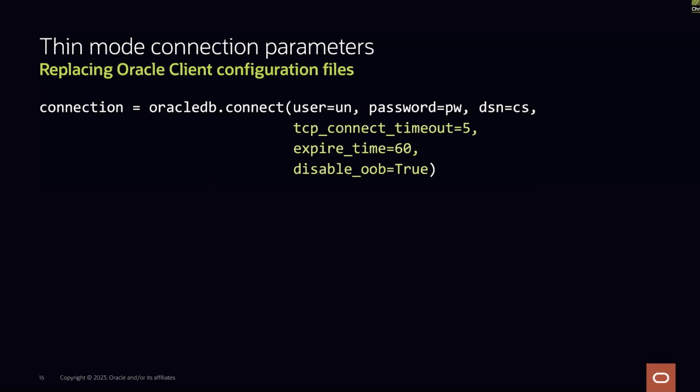If you want to enable a sort of keep-alive, if you have a firewall which is going to kill you off every couple of minutes if there's an idle socket, you can set expire_time to 60 seconds. So you do a ping every 60 seconds across the network to keep that connection alive from the firewall point of view. If you have issues with out-of-band breaks, if you're using an older version of Oracle, maybe the auto-detection is not working properly, as it doesn't in some Docker containers we know, you can set this in a connect-time parameter. In thick mode, you would need to set some of these externally in our Oracle Net configuration files, as explained in the documentation, and you might be familiar with.